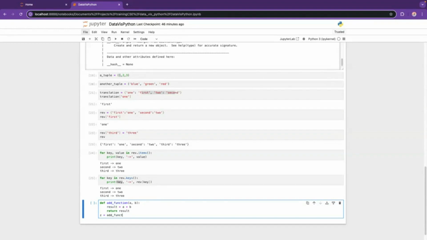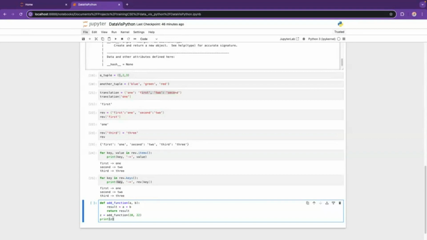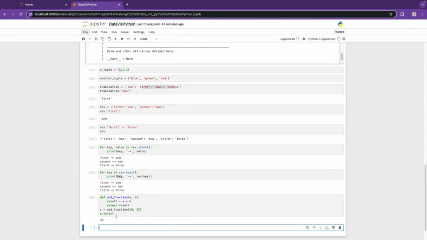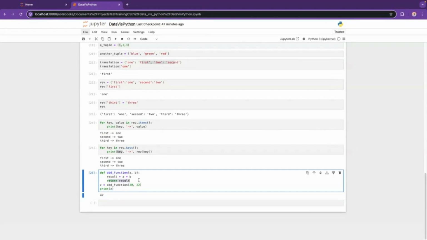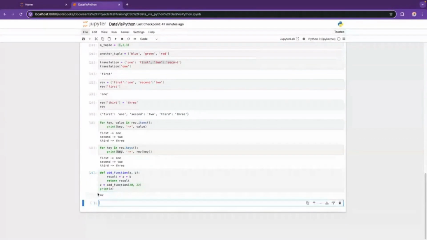And then we can test it out. We will get 42. So we've created a function that adds 2 numbers, a and b, and then it returns the result of adding them. And we've created a variable called z, which is going to take on the value of the add function when you insert 20 and 22 and add them, and that gives us 42, which is what we would expect from adding 20 and 22.